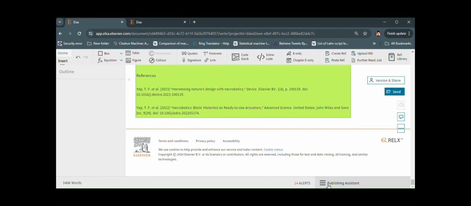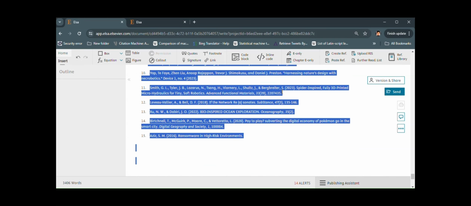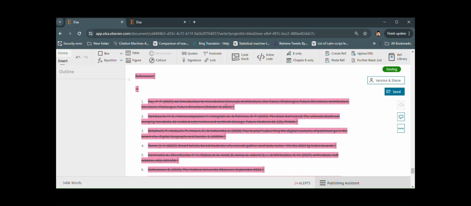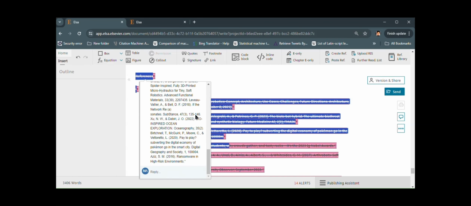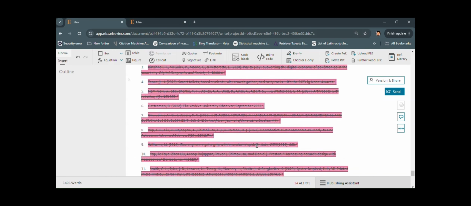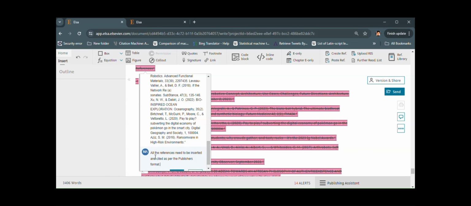So you can just comment here like this. I can highlight this part and I can simply press backslash. Backslash means everything is deleted. Okay, and once this is done, the comment itself can remove these references. And I can write another comment like this: all the references need to be inserted and cited as per the publisher's format. Okay, something like that, whatever you feel fine.